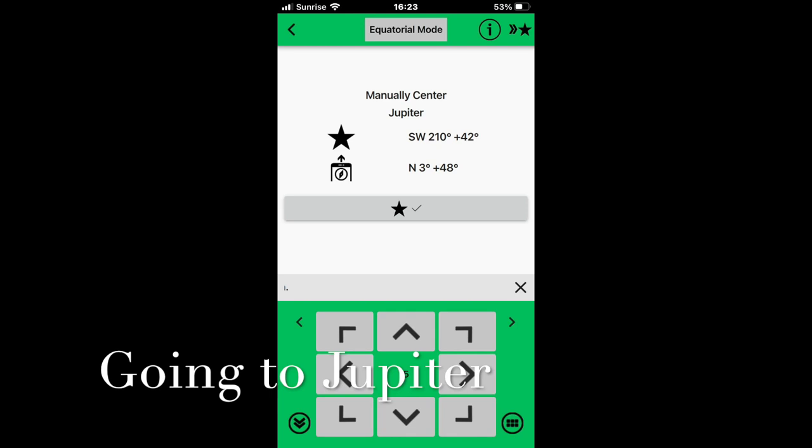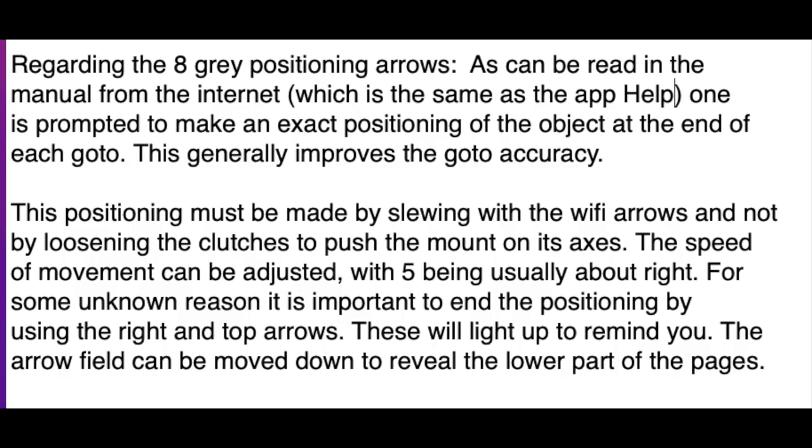Something about this moving of the mount: it's very important that we don't manually push the mount around by loosening the clutches. This can never be done if we're already more or less lined up on a polar alignment, because this will completely ruin it. We'd have to do everything over again. So we're doing this slewing by clicking back and forth on these arrows until we're centered. That's an important aspect. Never touch the mount, just touch the controller, either the hand controller or in this case the app controller, and its gray arrows here.